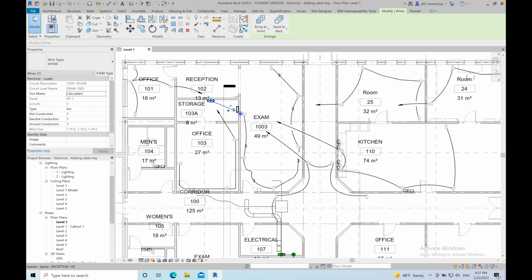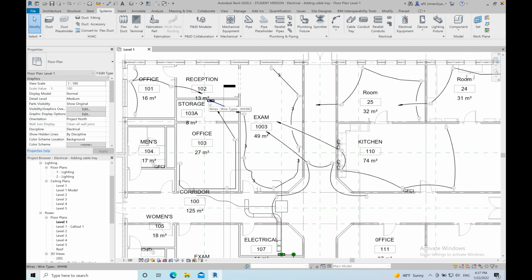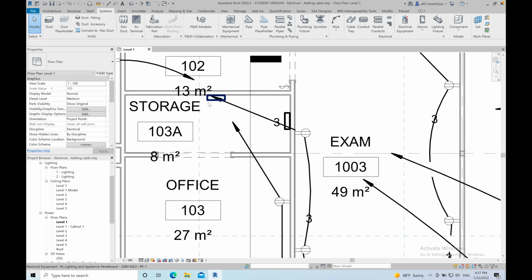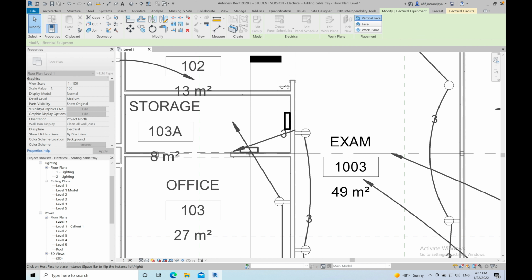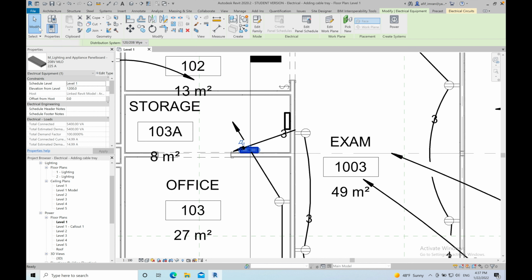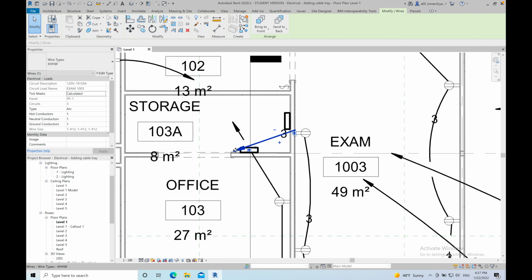So let me click from here, Modify. Then I want to select this panel. Then I pick a new face. I want to change this panel location up to here. So here is good. Let me modify those arrows. I want those arrows to go like this. And this arrow, I need to keep it far away from me. Like this. Now everything is good.